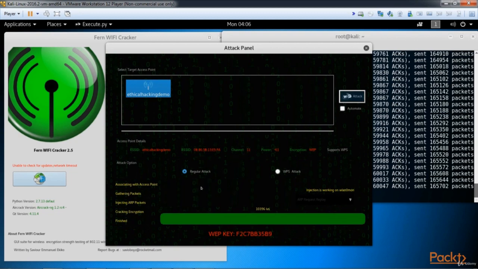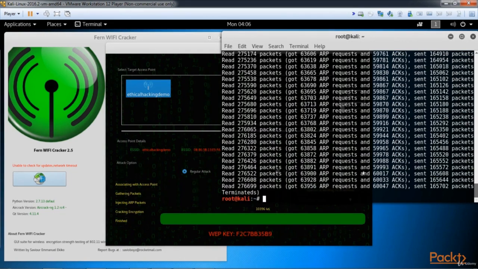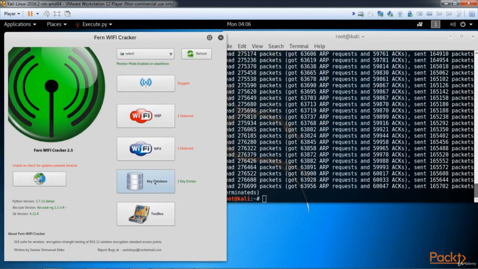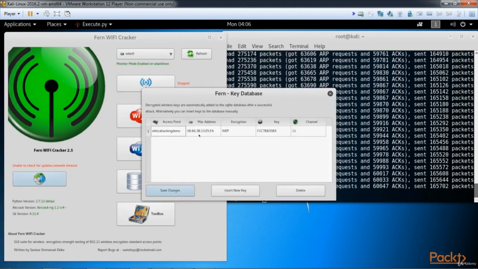Alright, so this took a little bit of time, but as you can see here, Fern Wi-Fi Cracker finally cracked the encryption, the WEP key. This is in fact my WEP key for the ethical hacking demo access point. So there you go. And now we have this key database. In this database we have our access point encryption, WEP, and here's the key that has been saved.